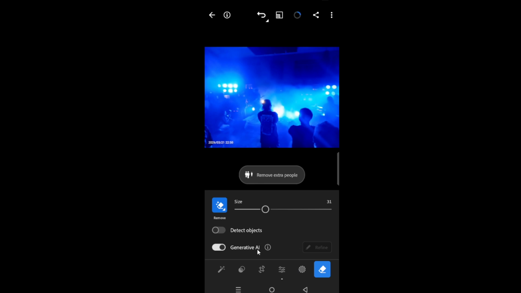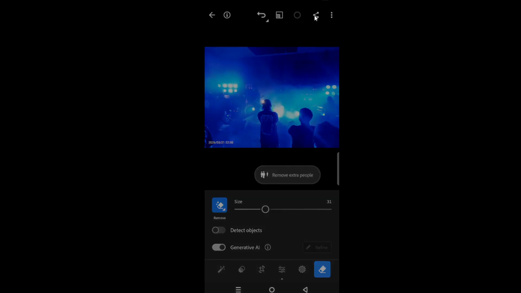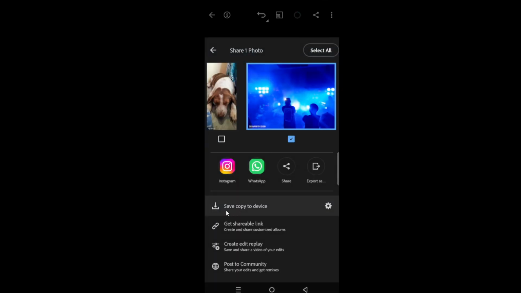When you're finished, tap the share icon at the top right. Choose Save to Device to place the final image in your camera roll. If you need specific output, pick Export as to set dimensions, such as 2048 pixels for social or to include your watermark.